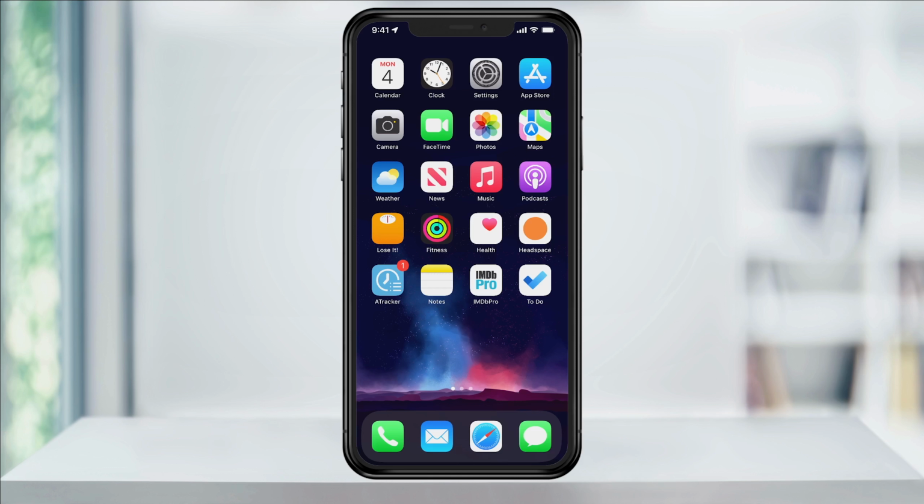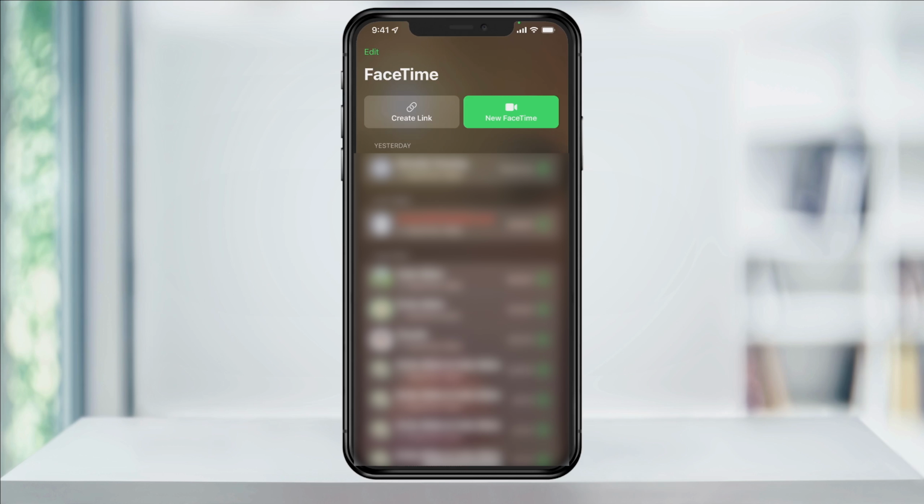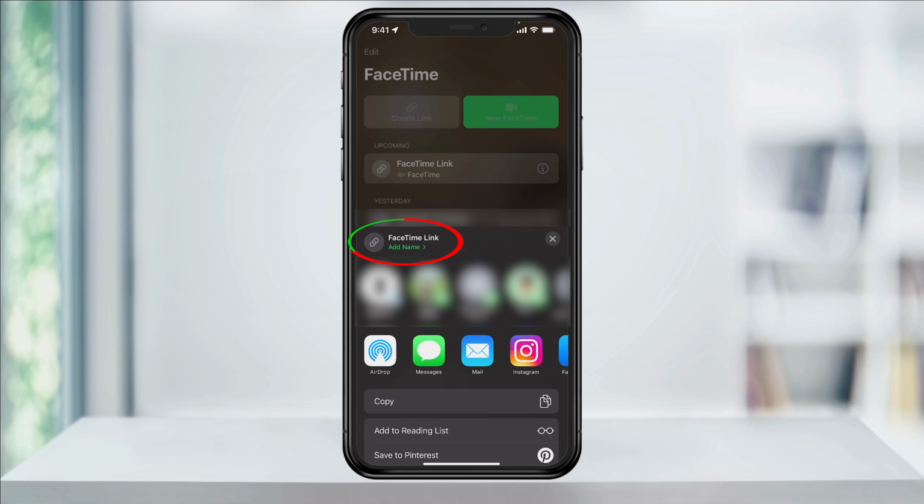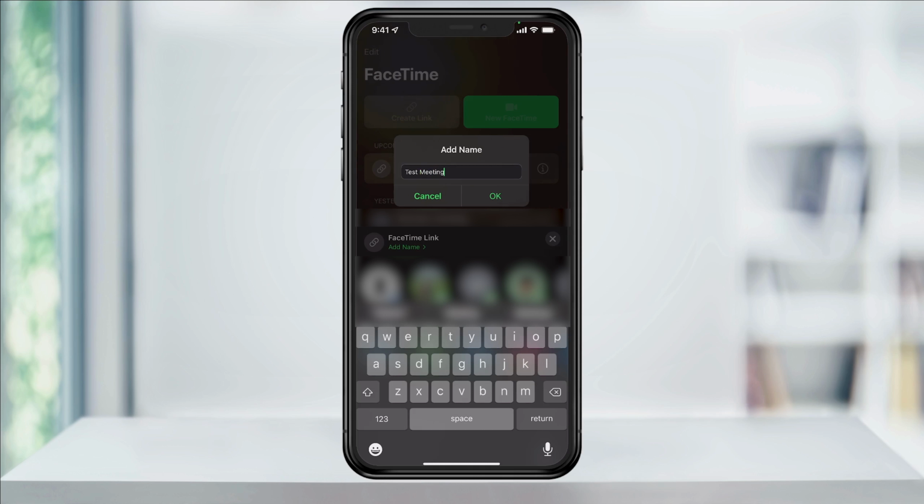To create a FaceTime link, on your iPhone, iPad, or Mac, open FaceTime. Now at the top of the home screen, you have the option to either start a new FaceTime call or create a link. Tap Create Link. Next, tap Add Name if you want to give your new link a meeting name.